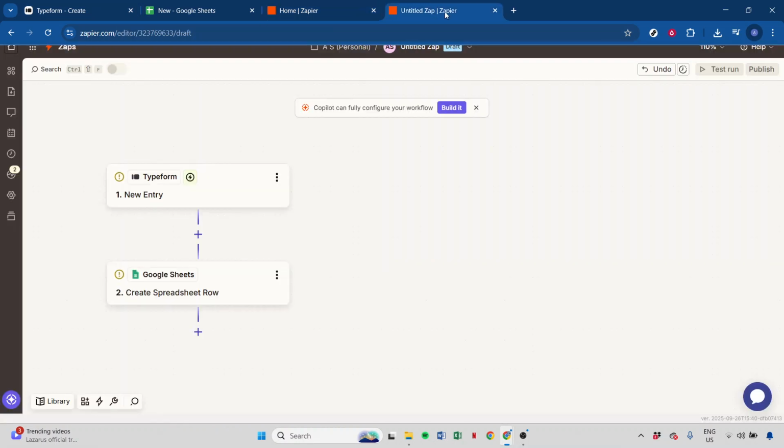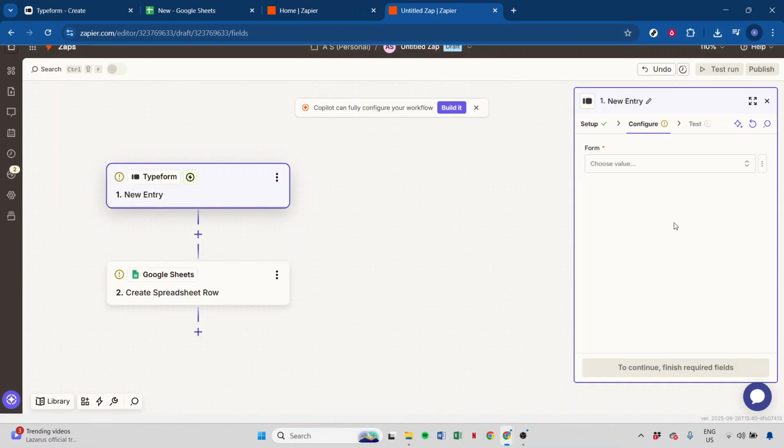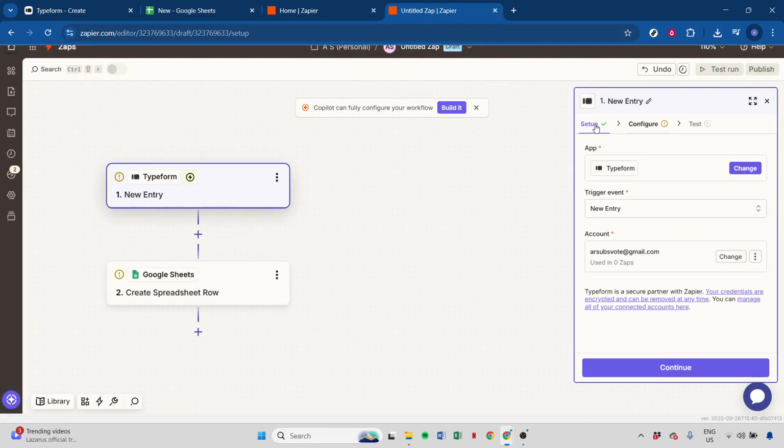The next step is to configure the trigger part of your Zap, and for this trigger, we're using Typeform. First, select Typeform as your trigger app. The event you want to set is New Entry, which means every time someone completes your form, it will trigger an action in your Google Sheet.